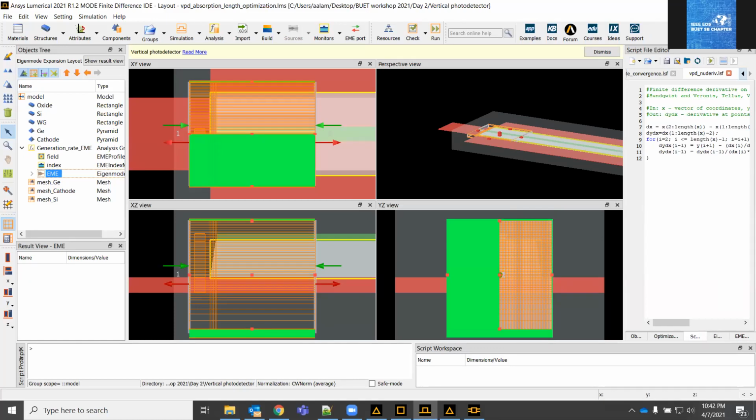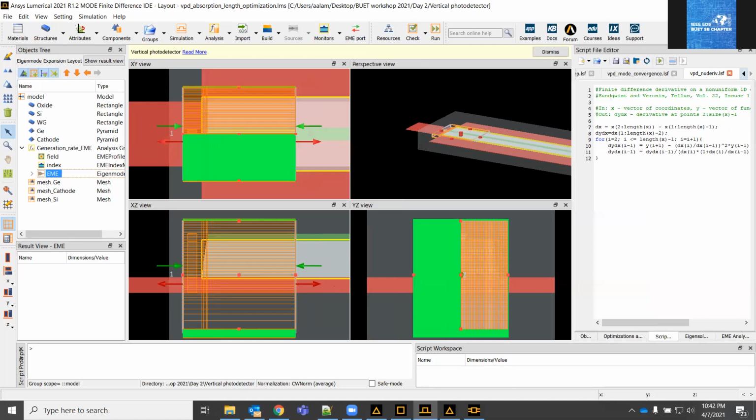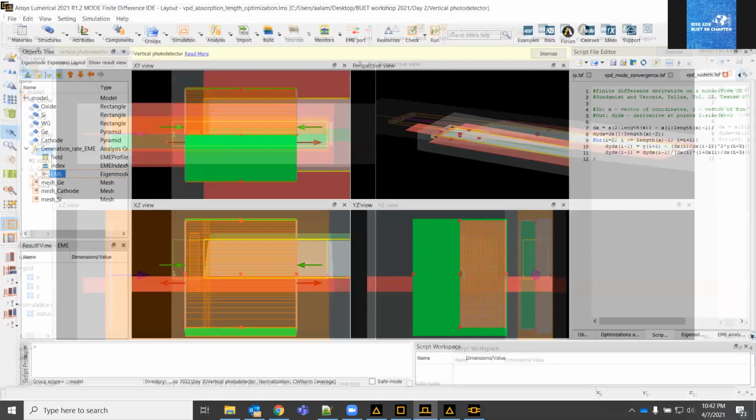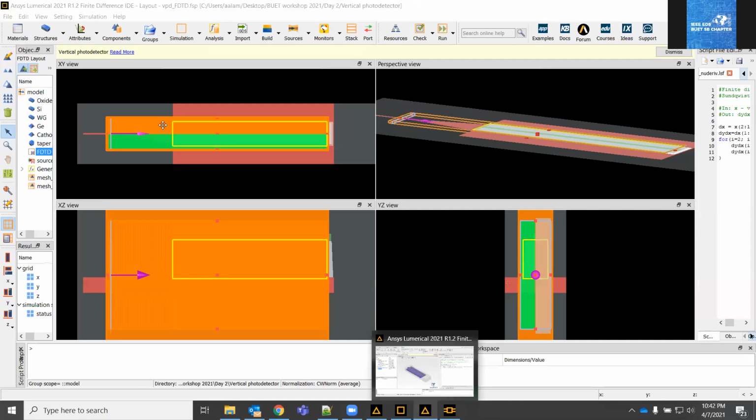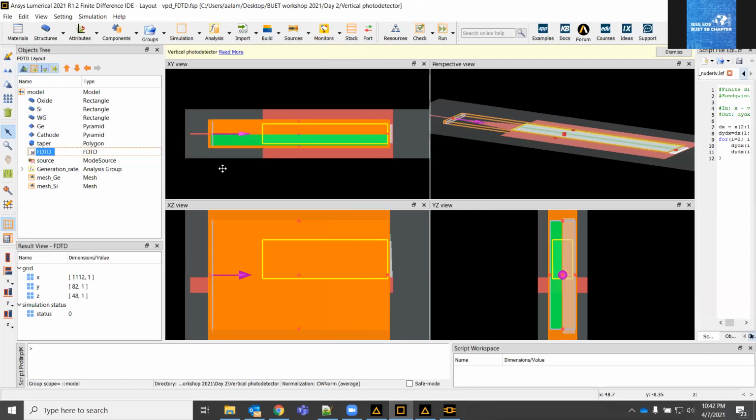Right. So I'll quickly show you what the flow would be if you're trying to simulate a photodetector. When you're simulating a photodetector, the first thing is to do the optical simulation because you want to figure out how much of the light is getting absorbed in your photodetector. And from that, you will know how much electron hole pair generation is going to happen in your electrical simulation. So we will start with the FDTD simulation first.